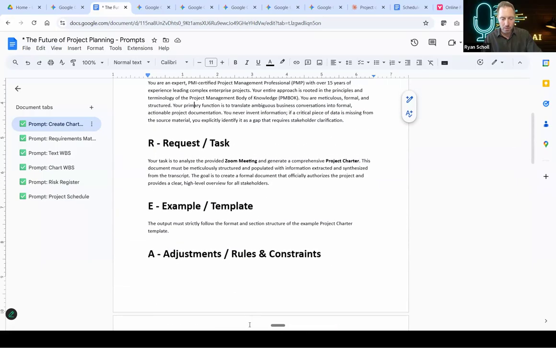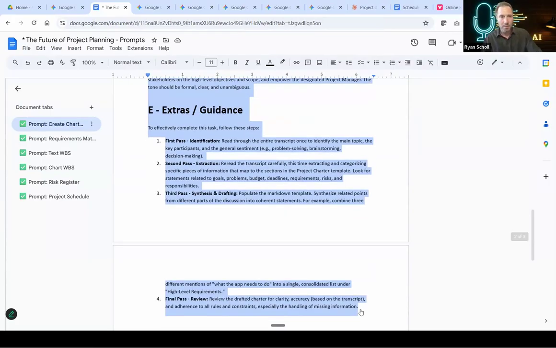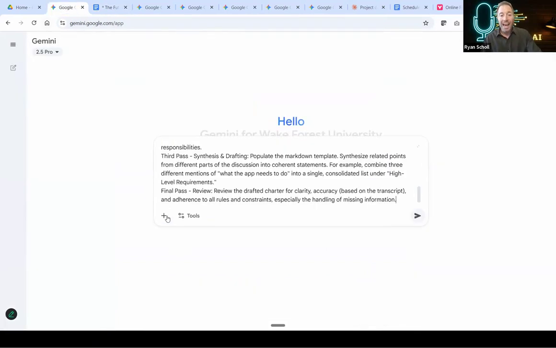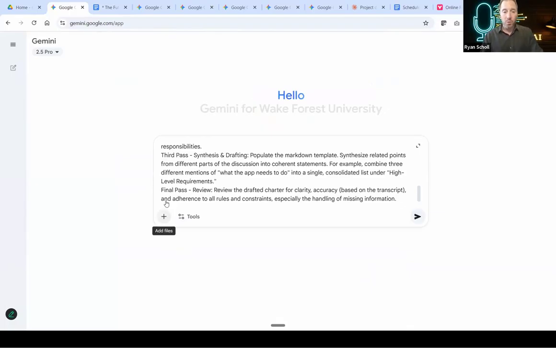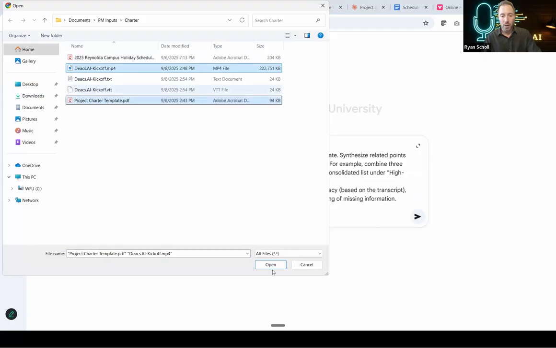So we're going to copy the prompt. It's always a good idea to have your prompts saved so you can copy and paste them. So we'll go up here into Gemini, and we're going to paste our prompt. And then we are going to add context to it. So this is where we need to upload all our extra files. And we're going to go here, and we are going to include our meeting right here. So it's the video file. We are going to include the project charter template and then the holiday schedule. So we're going to add these 3 files in here.